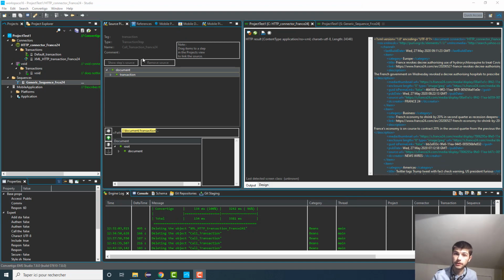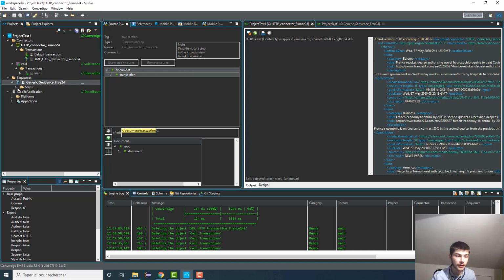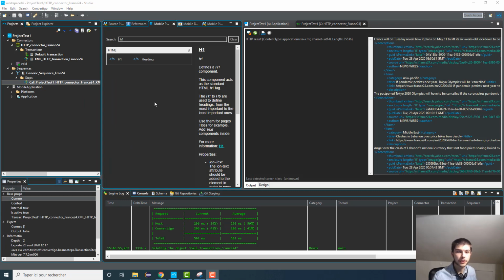Now that we have created our sequence, the next step is to import the transaction that we've created previously directly into our sequence. So how to do this? Just click on the transaction, hold the control button, and drag and drop the transaction into the sequence like this. And as you can see now in the steps, we have our transaction directly in our sequence.